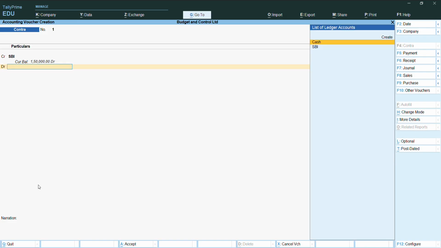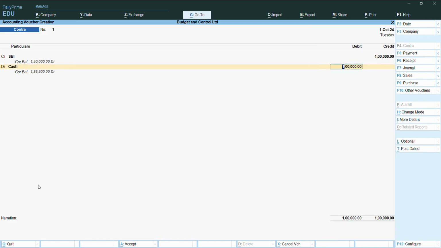Then the debit will be cash. It will automatically show 1 lakh. If you want to put a narration, you put it here, or otherwise accept yes. Press enter. So the basic journal entry is completed.